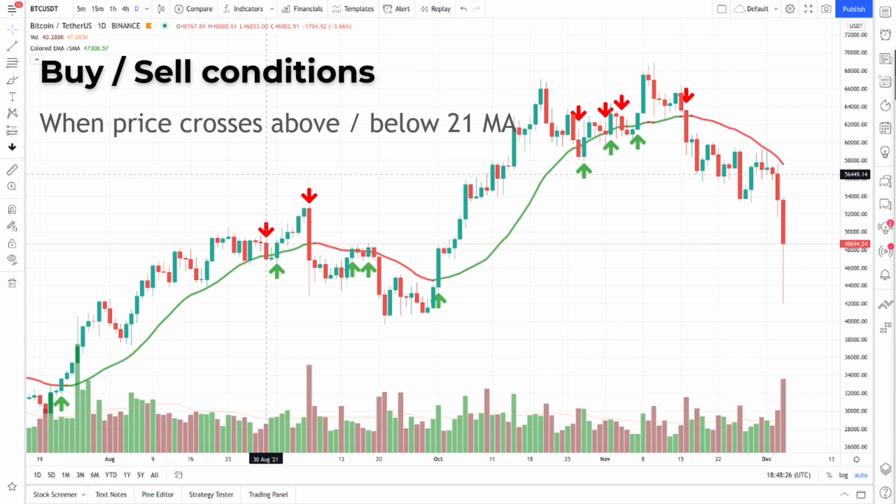Now, this is an example of a single indicator that gives you buy and sell signals. In this case, it's the 21 SMA, and every time the price crosses up the 21 SMA, there is a buy signal. Here, here, here, over here, a couple. So every time you see the price crossing up the 21 SMA, you buy.